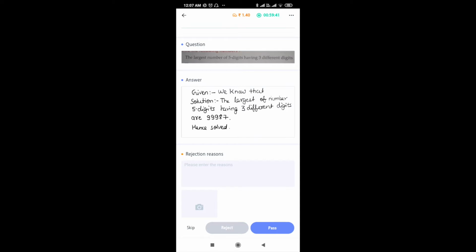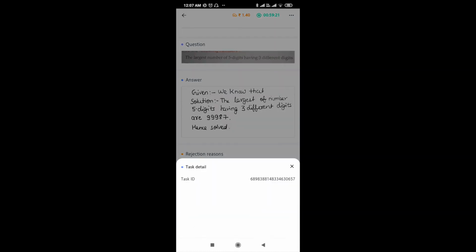On the top, 1.40 is showing the price or the amount which you will get after doing the quality check of this question, and this timer running in green color. For every question you will get 1 hour to complete that particular task, right? If we click on these 3 dots, we can see the question ID or the task ID for this question.